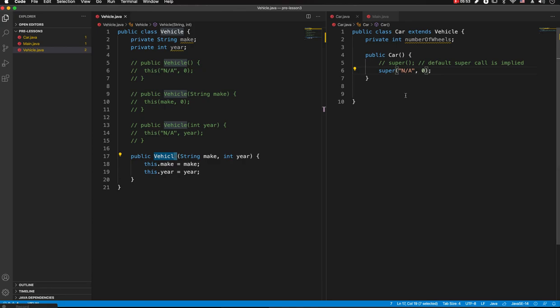So here the Java language requirement, or semantic, is that in a subclass constructor, if you don't call the superclass constructor explicitly, the default constructor call is assumed. So in a superclass, if you do not provide the default constructor, that will become an error.